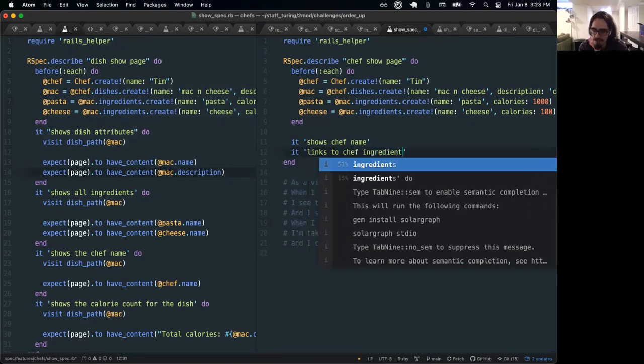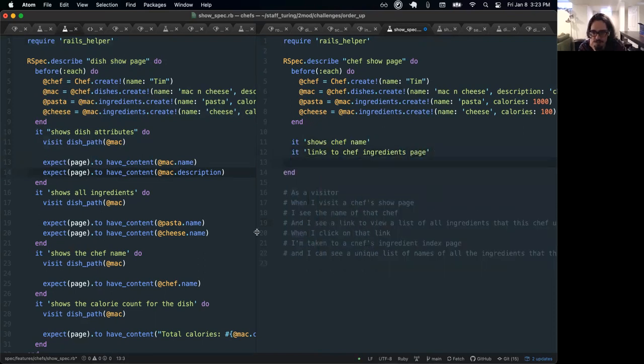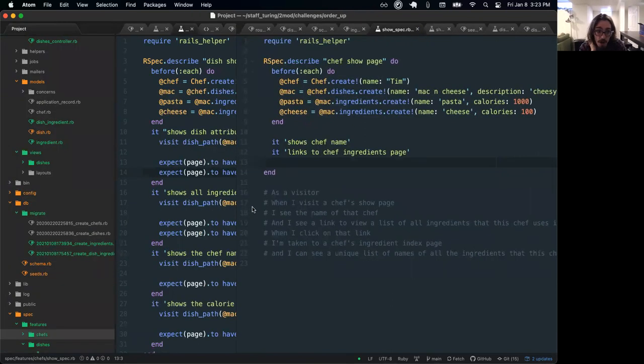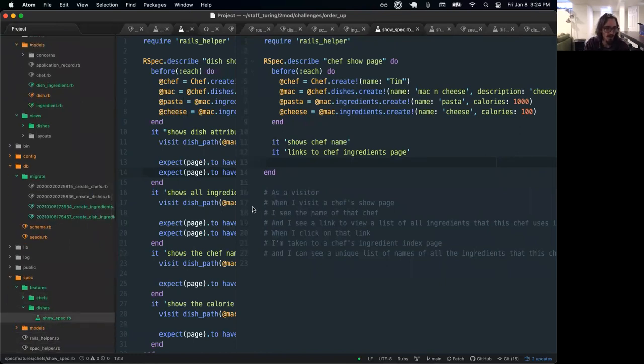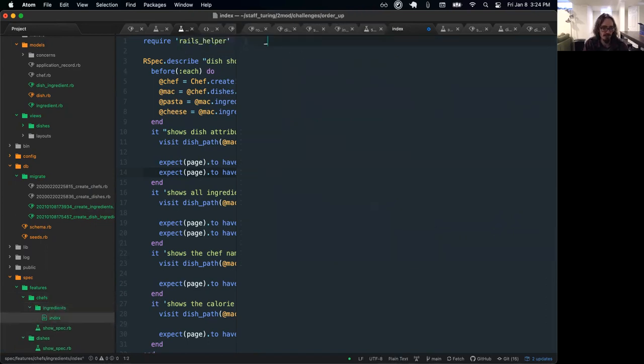The chef ingredients. And then what else? When I click that link, I'm taken to the chef's ingredients page, and I can see a unique list of names. Okay, so what I actually want to do, because the last part of the story is on a different page, let's make a different test file for that. Because this is a chef's ingredients, underneath chefs we'll make a new folder called ingredients to indicate that we're looking at the nested chef's ingredients. And then in that folder, let's make index spec, sorry.